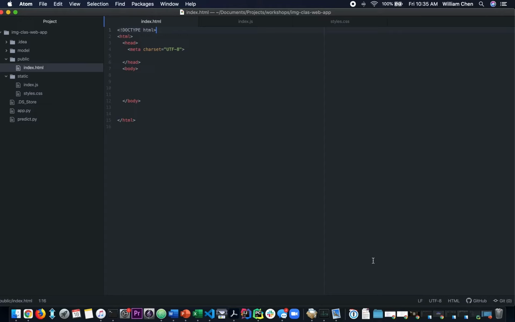As you can see, I've already created the 3 files we're going to be using in their respective folders. Within public, I've created the index.html file along with a basic boilerplate template, as well as the index.js and styles.css files within the static folder. So let's get started with the index.html file.